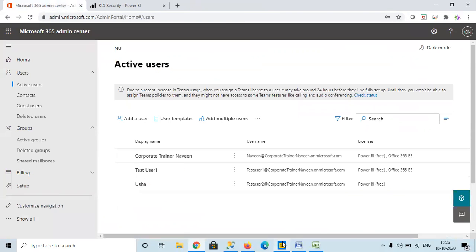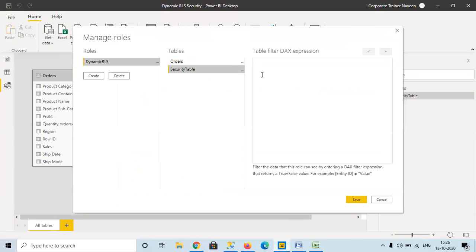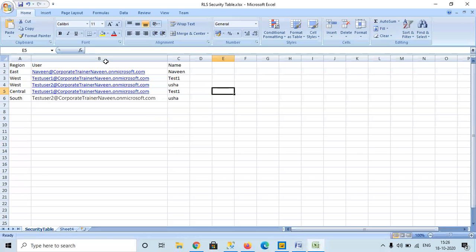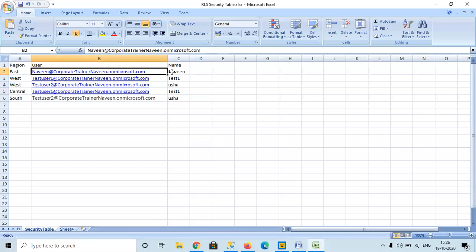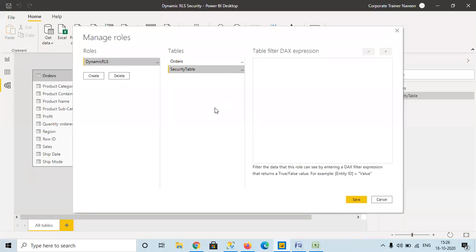In the static roles, if you remember, we have given region equal to East like that. But in the dynamic way, we are giving the access through the user column. So this one equal to user principal name. If I log in, my name and mail ID will come, so I will be able to access the data accordingly. Similarly, when this guy logs in, he could see his data. Okay, let's see that.